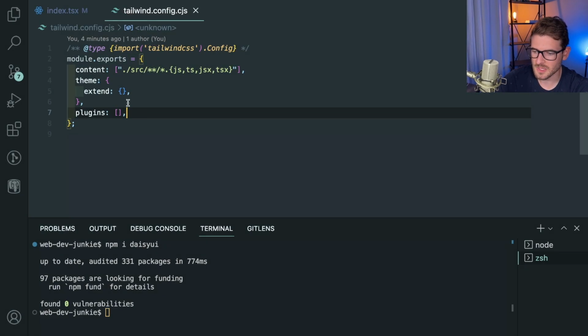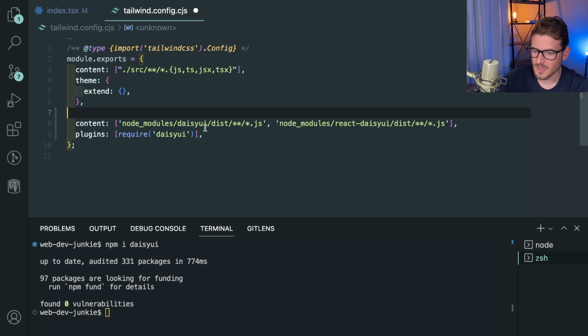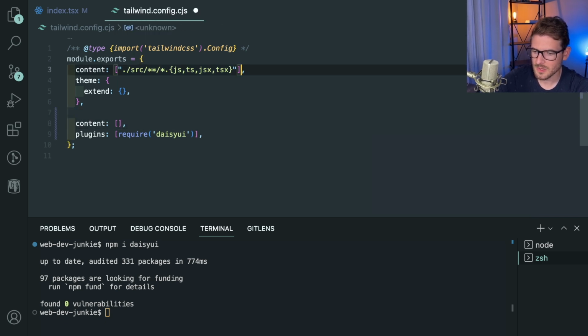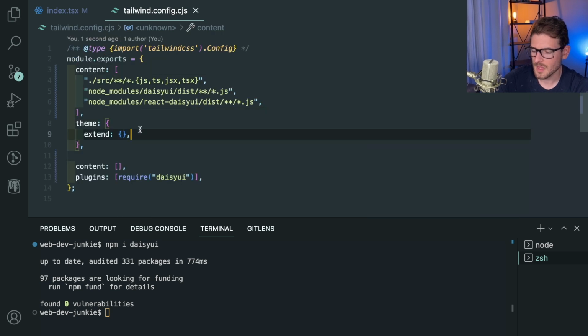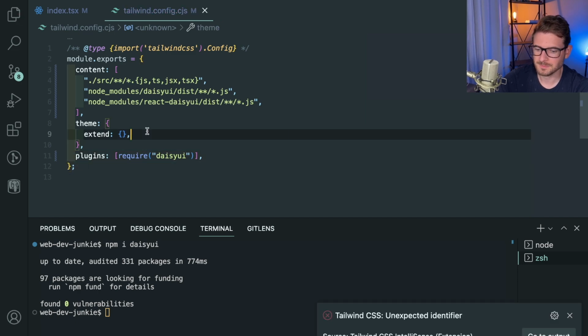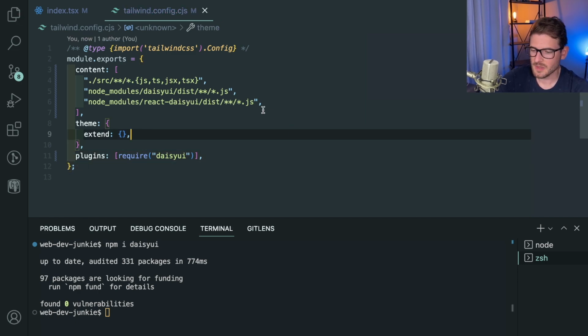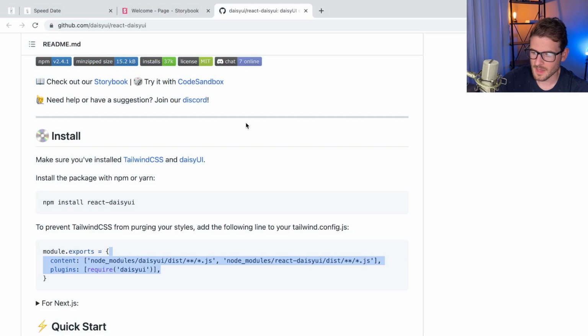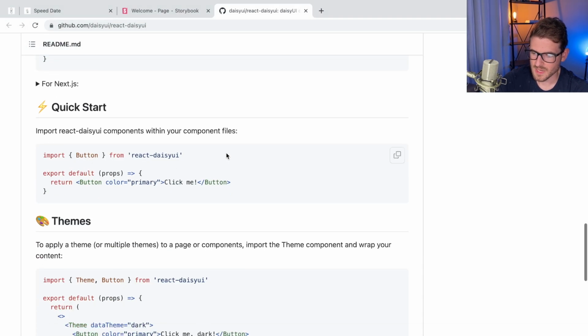Content and plugin is what we need to overwrite. So for content, I'm going to cut this out. I'm going to go to line 3, go to the end, and just paste that in here. And then for plugins, we want Daisy UI. So hopefully we have that all set up correctly. And if we do, we can actually test it out.